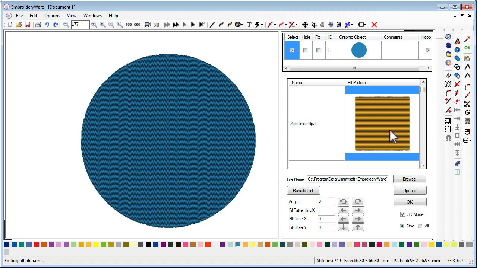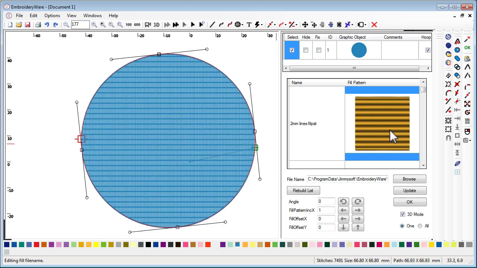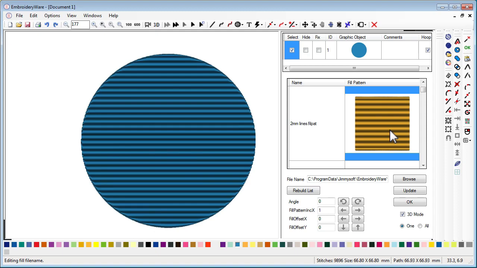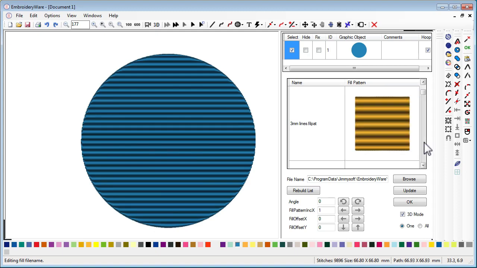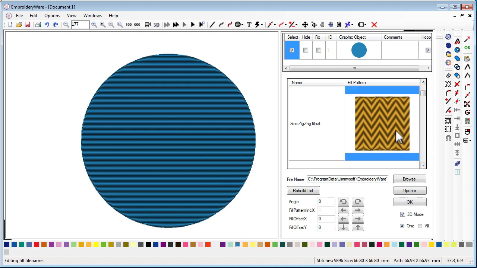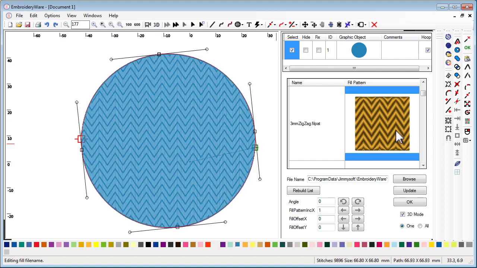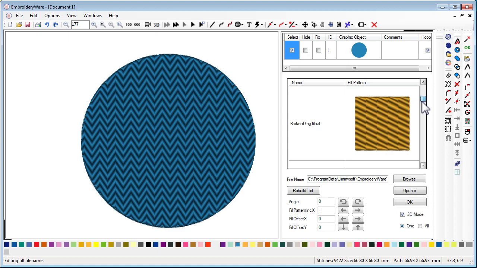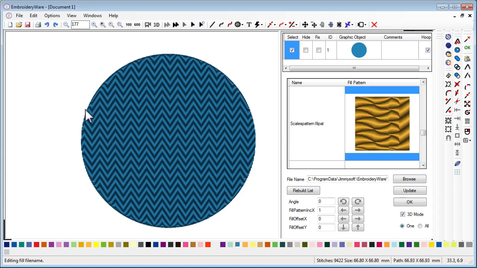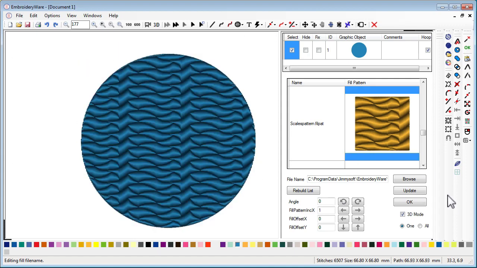You can have a very ordered fill that is just a bunch of rows of patterns. You can have zigzags. So there's many different patterns to choose from, and there can be more patterns that you can add to the program if they're available in the store or from other users, etc. So there's a lot you can do with this.